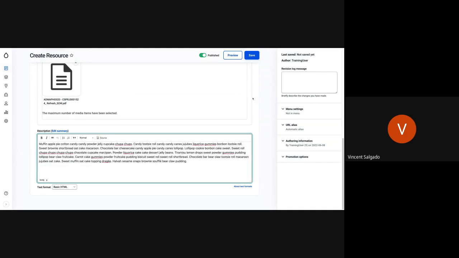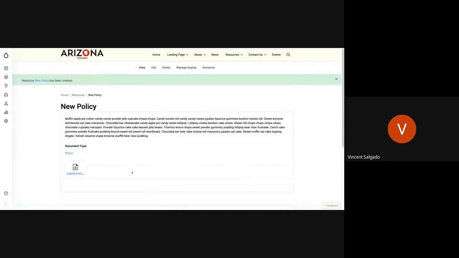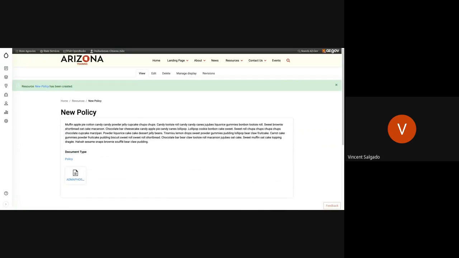So, I'm going to click save here. So when I click save, all I did was create a new resource. This page will pop up. It shows me the overview. It's called the new policy. Here's my description of that resource. The document type, it's a policy. And then here's the document that I uploaded.